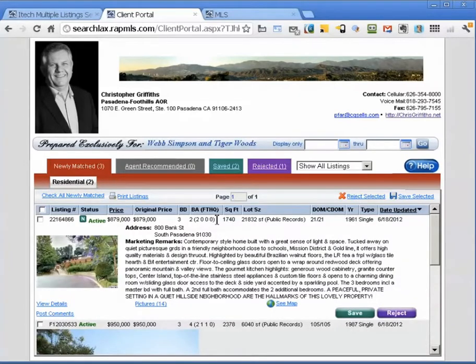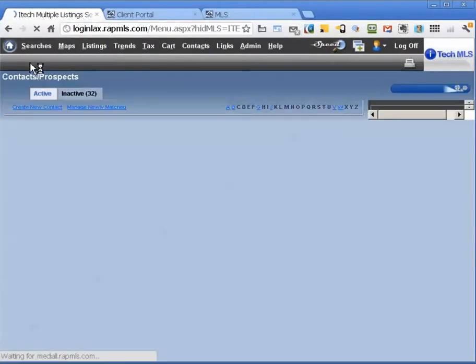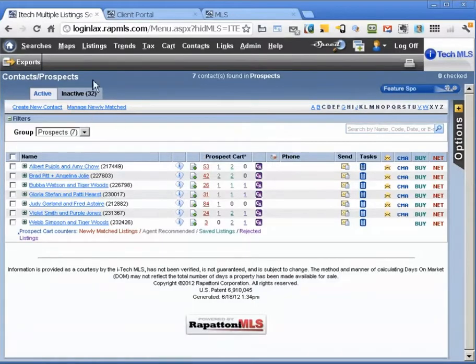Okay, we're going to talk some more about the client portal, but what we're going to do right now is go back to the MLS. So if we click back on the MLS, which we've got in the background here, we go to save. It's now going to take us to our contacts prospects screen, and the first thing you'll see is that Webb Simpson and Tiger Woods here, if we look over to the right, the numbers have changed.